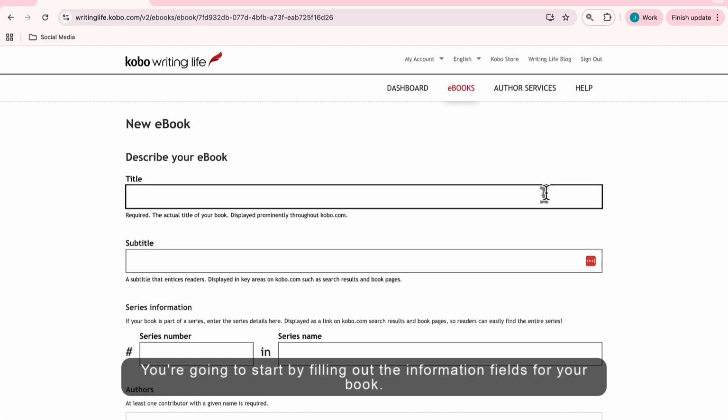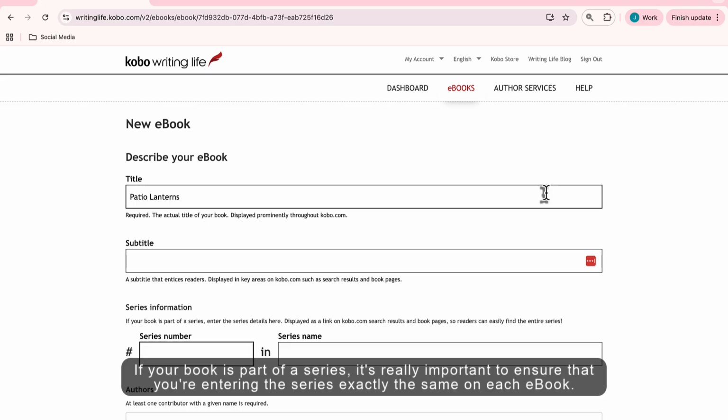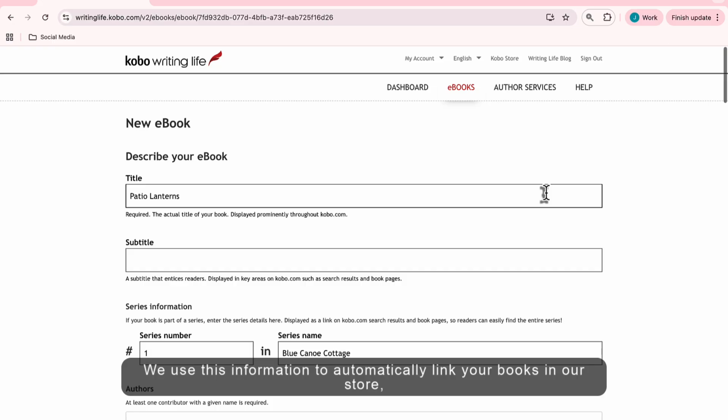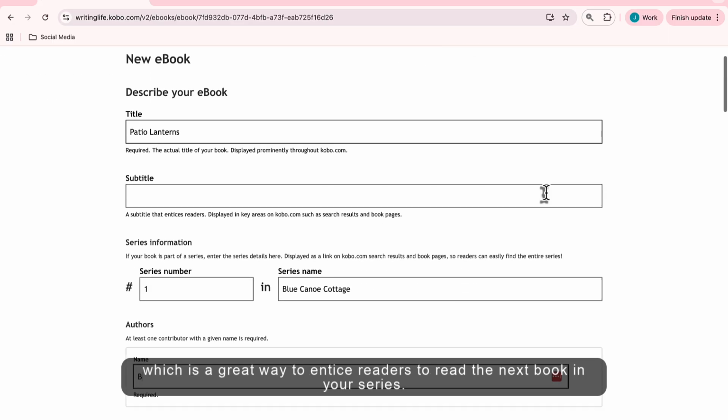You're going to start by filling out the information fields for your book. If your book is part of a series, it's really important to ensure that you're entering the series exactly the same on each ebook. We use this information to automatically link your books in our store, which is a great way to entice readers to read the next book in your series.